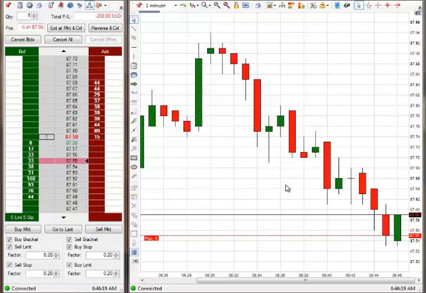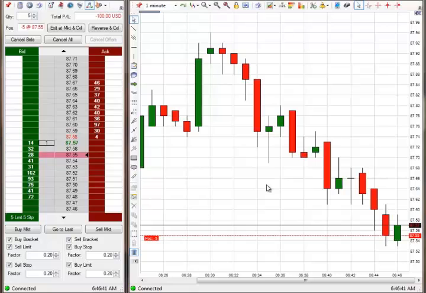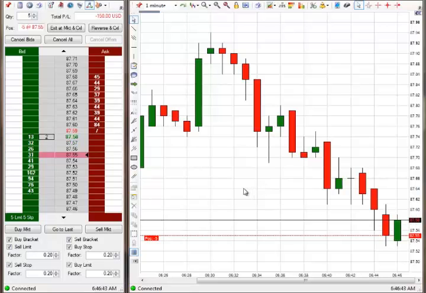Starts giving entries to go short or whether it wants to reverse here. Let's see. Okay, I'm going to come right back.